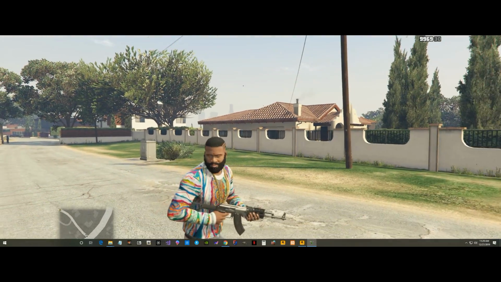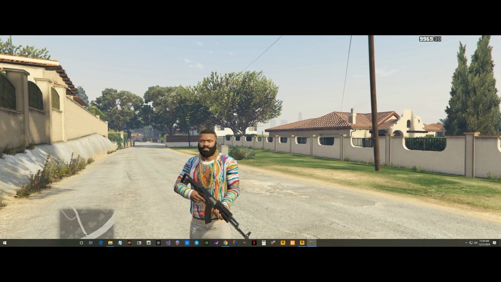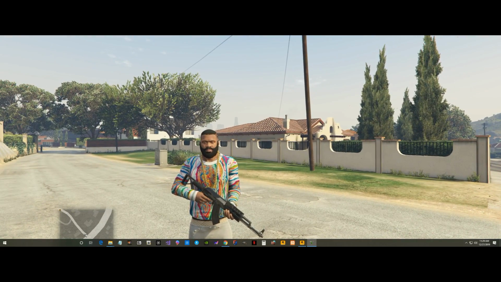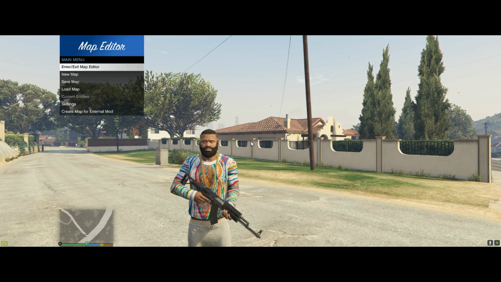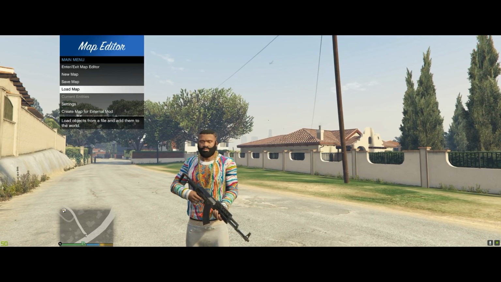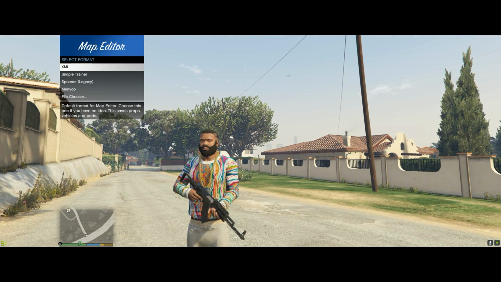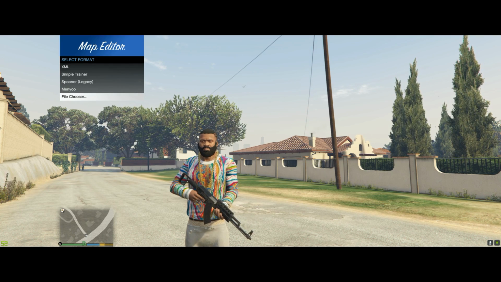Okay. So once you get over to the location, you want to open up your map editor by pressing F7. Hold on real quick. All right, press F7. And what we want to do is select load map. Okay, select load map. And what we want to do is scroll down to file chooser. Select file chooser.